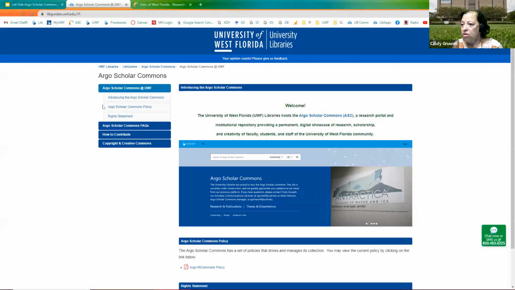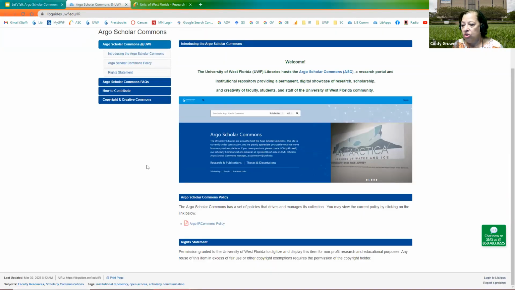So if we go back here, this link takes us to the guide that we have for the Commons. You can find this on the library's homepage by going to Research Guides, Faculty, and then you'll see a list and Argo Scholar Commons will be here. There's some general information, and then there's a link to our policy. We have a pretty detailed policy that will go over the types of things we collect, how we collect them, what you need to do, and some other important points.